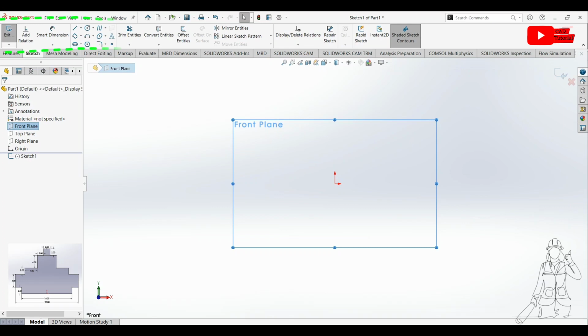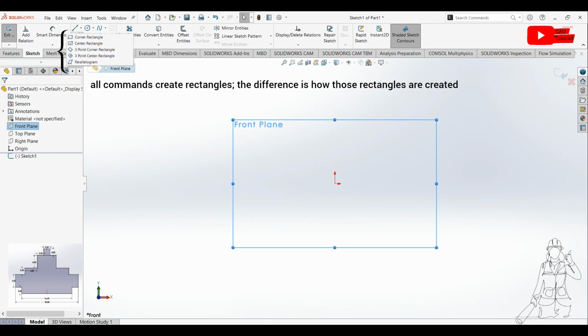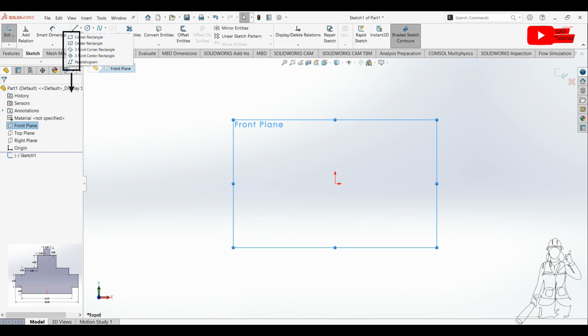On the command bar, select the drop-down menu next to the rectangle shape over here. As you see, there are different types of rectangle commands. All commands create rectangles. The difference is how those rectangles are created. These small figures also show us how to draw that particular type of rectangle by showing us the sequence of clicks that are needed. Okay, we will sketch this diagram with these rectangle commands and we'll see how they work.